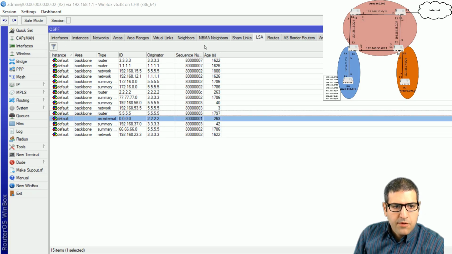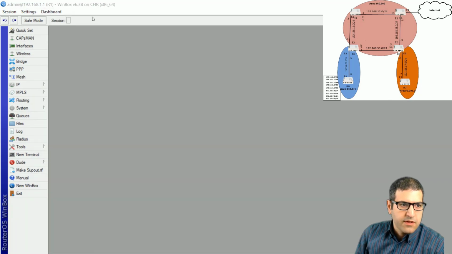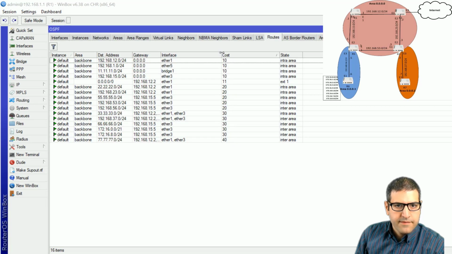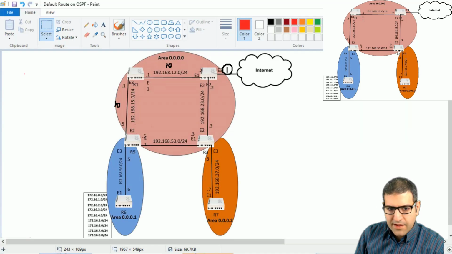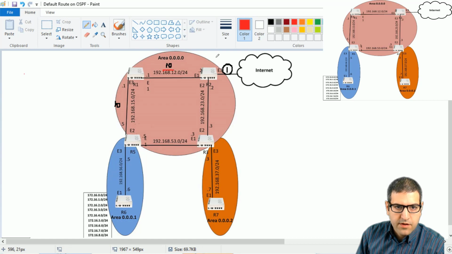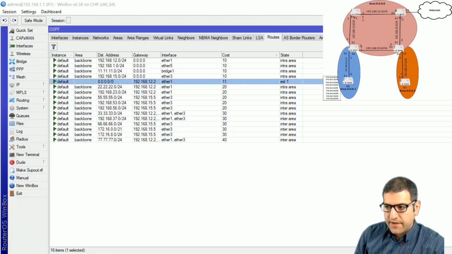Now I want to go to router 1 and see if it has received the default route. Let's first go to routing, OSPF, and then here the routes. Indeed, we can see that it has received it. This is the default route it received, and you can see here it is type 1, and it has a cost of 11. And again, why does it have a cost of 11? Because router 1 has calculated 10. That's over here, that's the cost 10 plus 1. That's 11. So it's saying that if I want to reach the internet, I need the cost of 11.